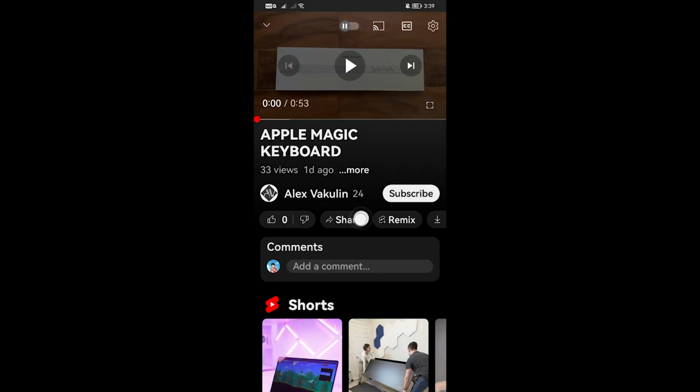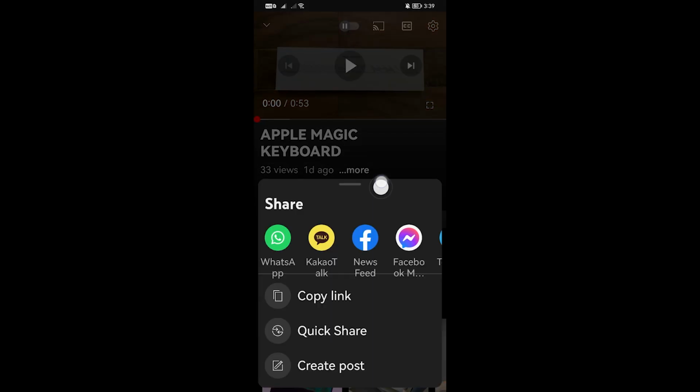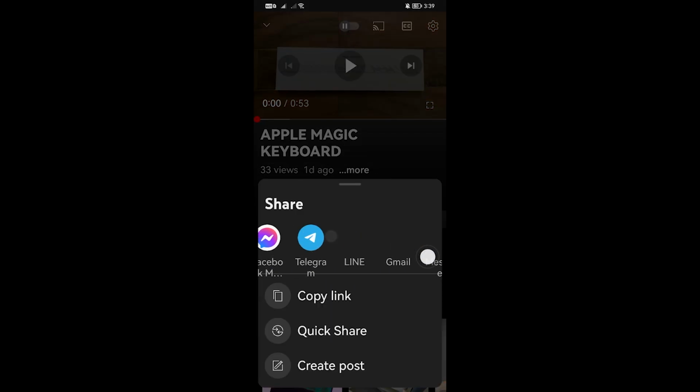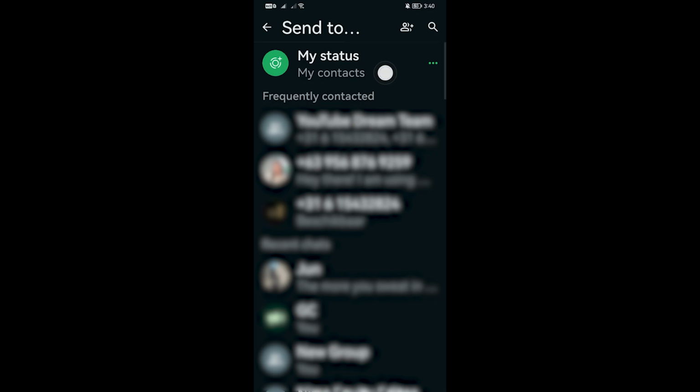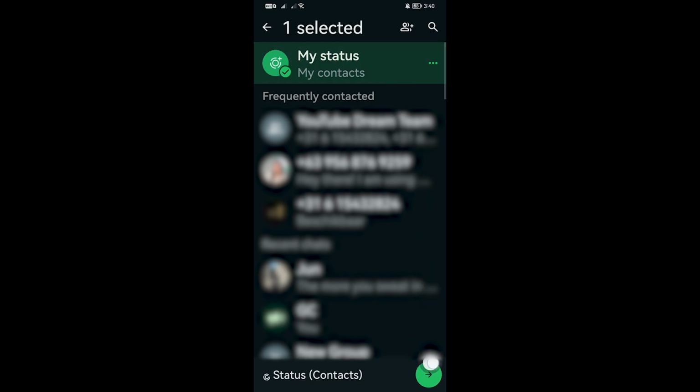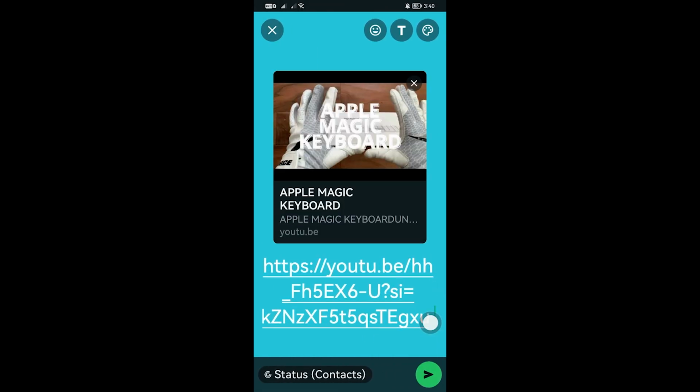And then if I want to share it, I can go ahead and click the share button right here. And there is WhatsApp. If you don't see that, just try to scroll here in order for you to be able to see that one. Once you've seen it, go ahead and open it just like so. And then choose the My Status right here, and then click the next button right here.